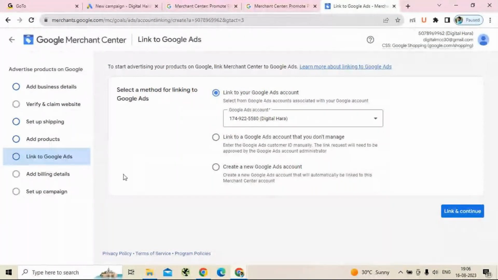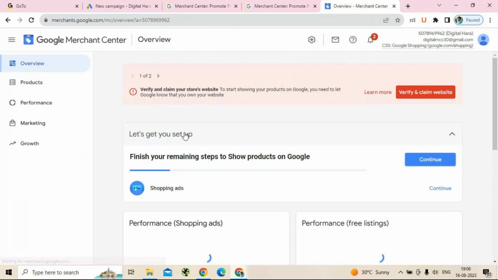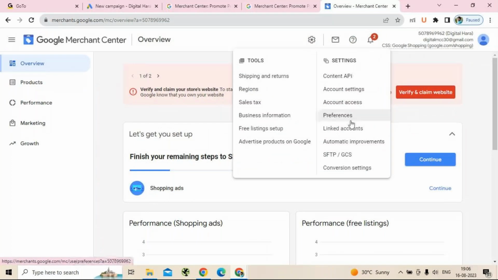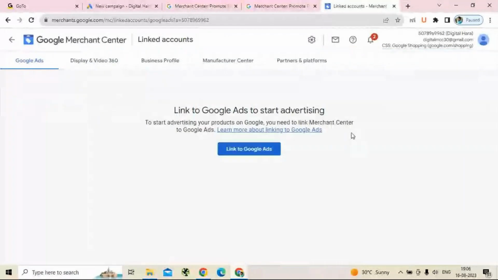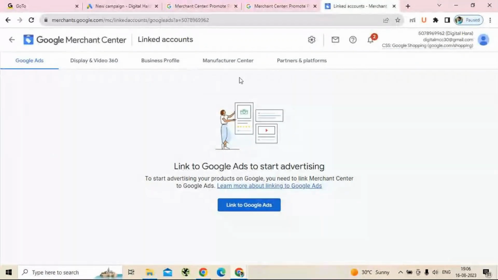how can we find it back? If you come to the home page and go to the tools and settings option, under settings there is an option called linked accounts. So click on linked accounts. You can see that the Google Merchant Center can be connected to all of these platforms. So let me go to the Google Ads option and click on link to Google Ads.